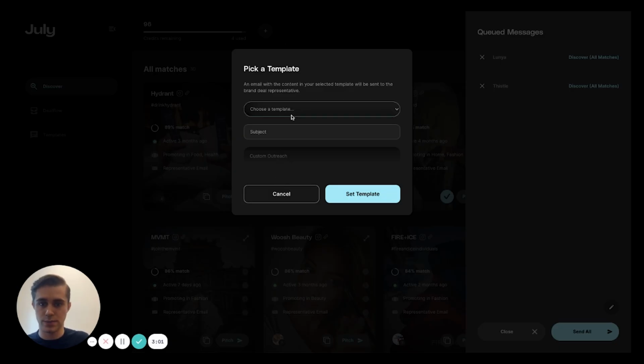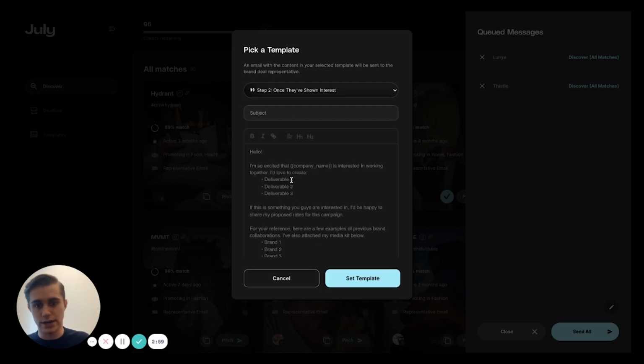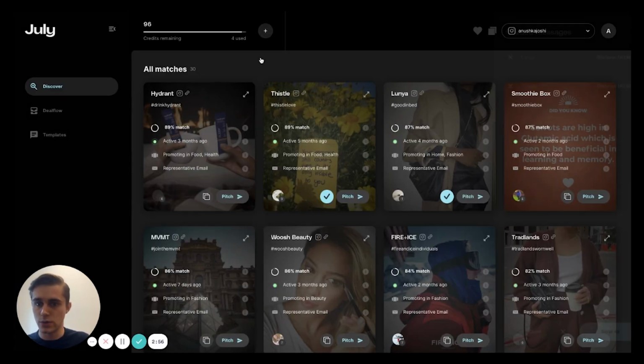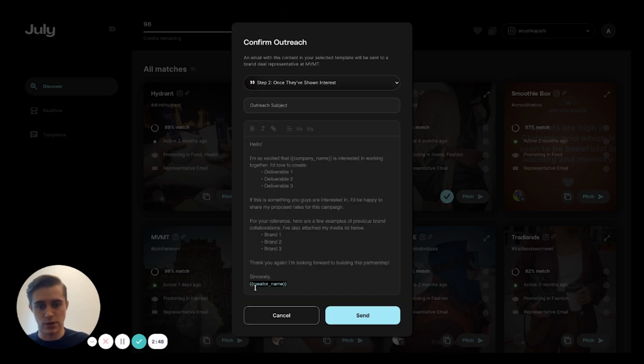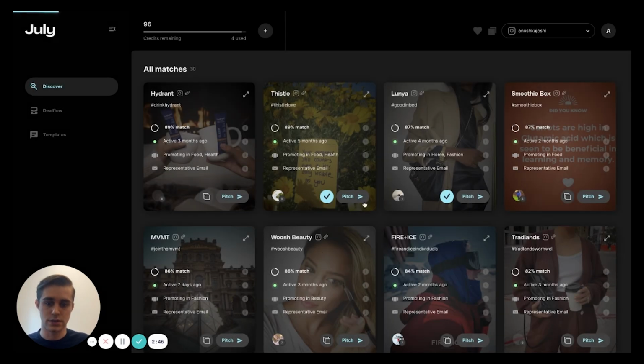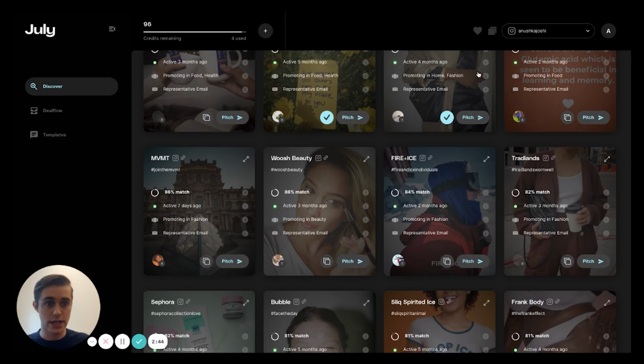So yeah, choose a template right here, and then you can edit it if you want right there. Or if you just want to reach out to one specific brand, I could pitch Movement. Again, same thing: I'd be able to come in, choose a template, and edit that template if I wanted to, or it has dynamic variables. And we've been working on making sure that they're the highest conversion possible.